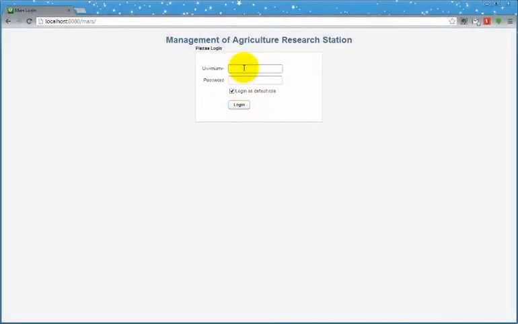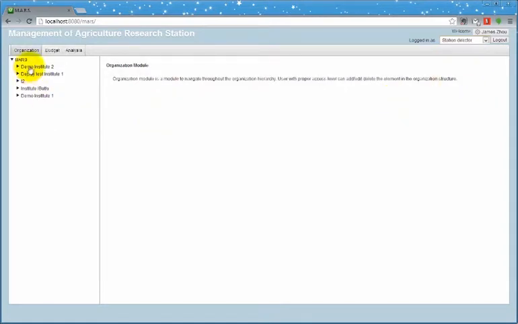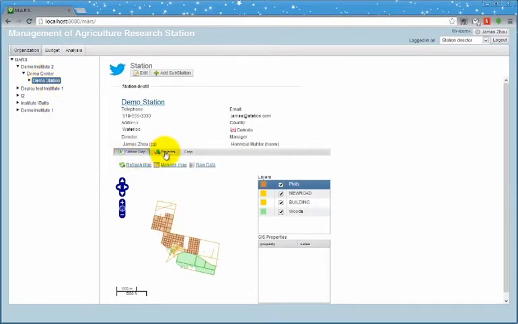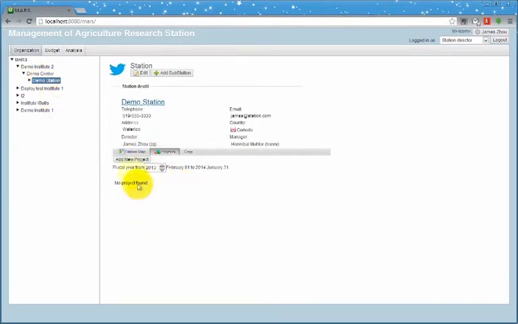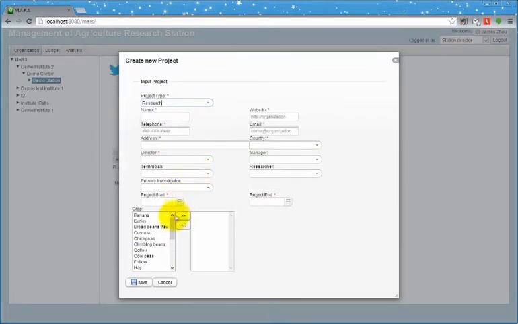Log into MARS and change the current role to the station director. Navigate to the station we just created. Click on the Project tab. Click on the Add New Project button. You can select one of the 3 types of projects. If you select Research, some of the research-specific inputs will appear, such as crop selection.